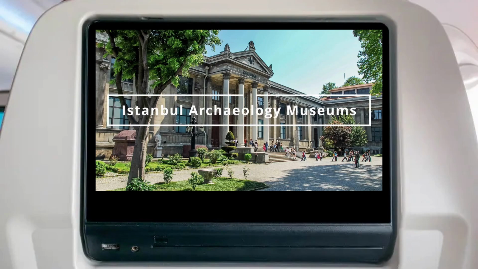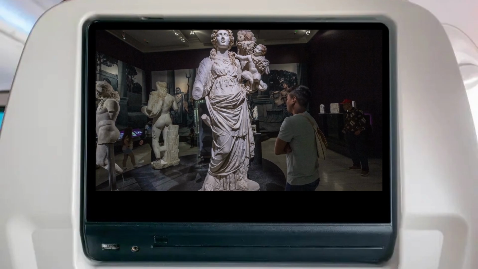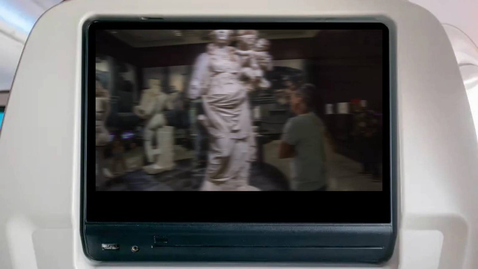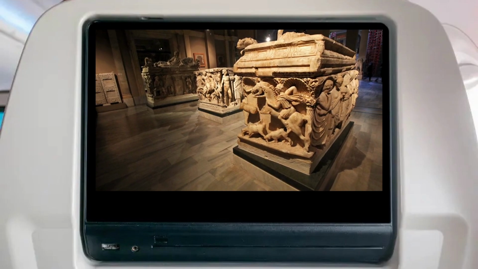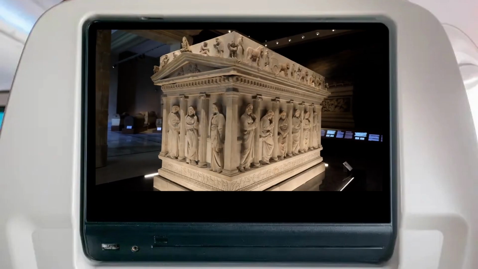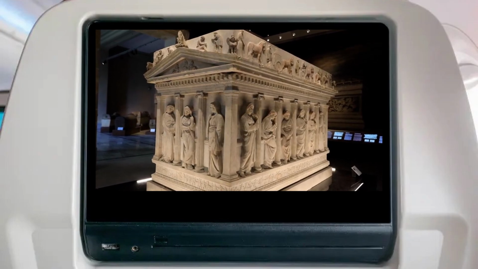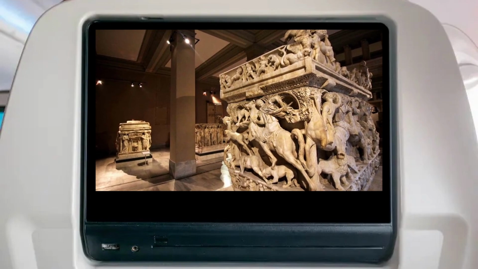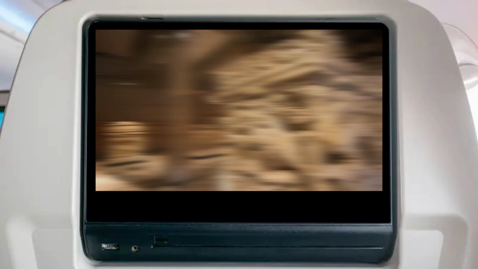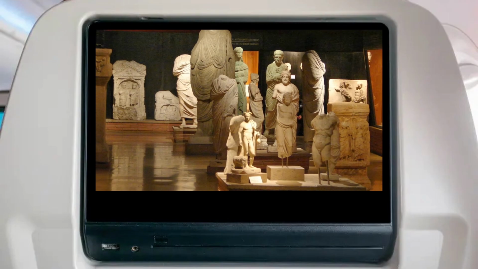Istanbul Archaeology Museum. The last tourist attraction located in the Sultan Ahmed neighborhood are the Istanbul Archaeology Museums. The museums contain an immense collection of Hellenistic, Roman, and Byzantine works, and items including sculptures and sarcophagi. They consist of 3 separate museums, such as the Archaeology Museum, the Museum of the Ancient Orient, and the Tiled Pavilion.